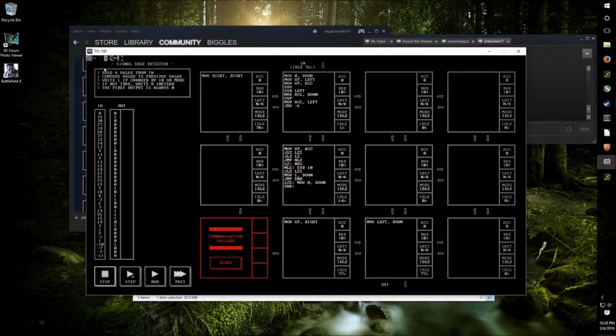So, I've just solved the signal edge detector. Isn't that just lovely? It's not the best solution in the world, and I kind of knew that going in. I'm a bit sleepy, and for some reason, I had trouble coming up with a valid thing to do for this part. This write one if changed by 10 or more.